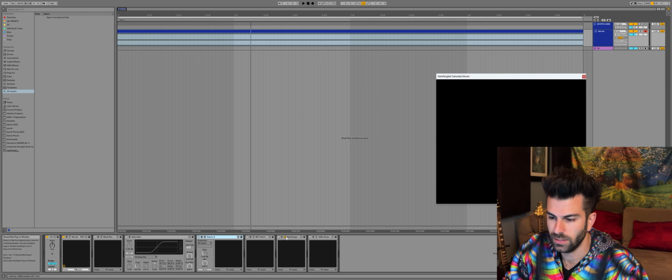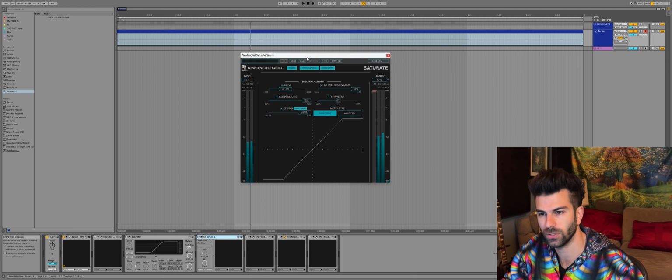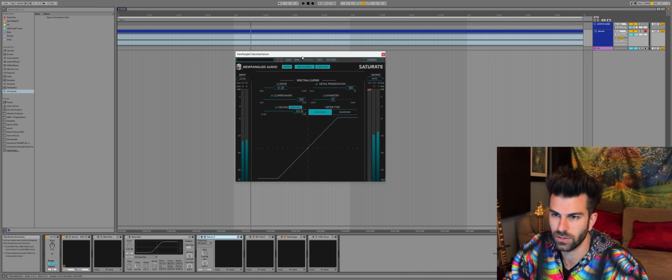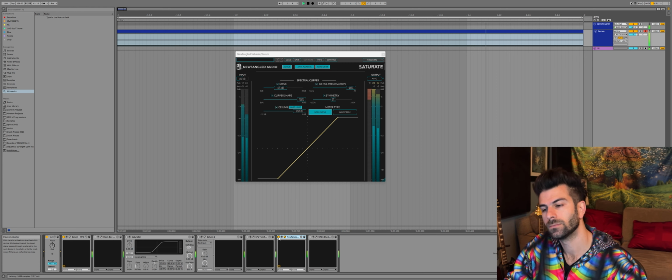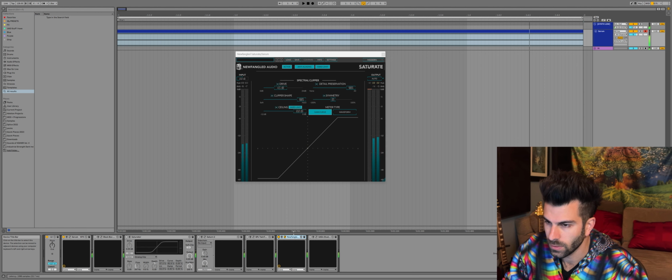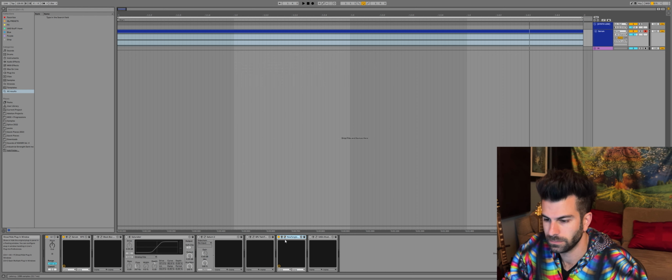Moving on, we've got the newfangled Saturate. So this is actually a saturator, limiter, clipper, kind of all in one. I actually frequently use this as the final stage of clipping on my master. It just sounds fantastic. But I'll show you guys what it sounds like to use as a saturator as well. We can hear it's obviously doing a little bit of limiting, but also adding additional saturation.